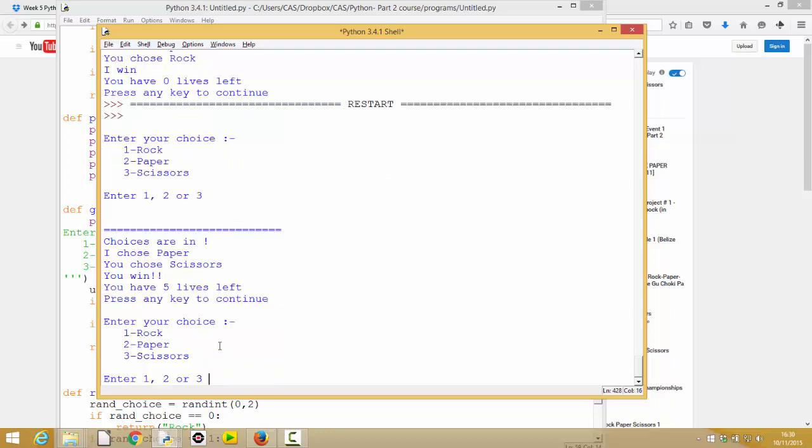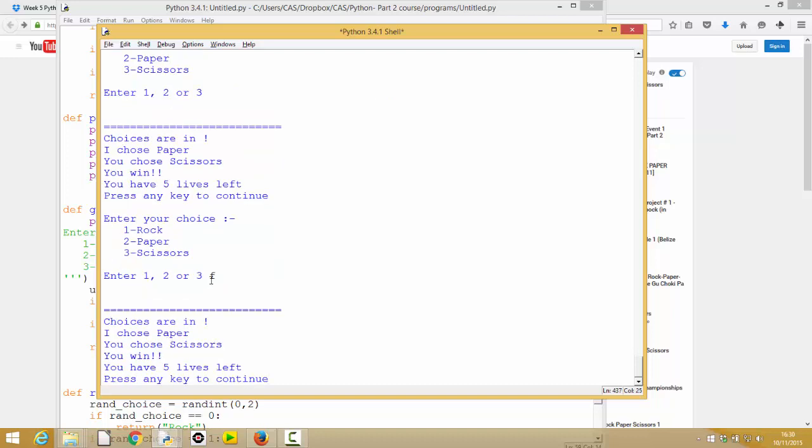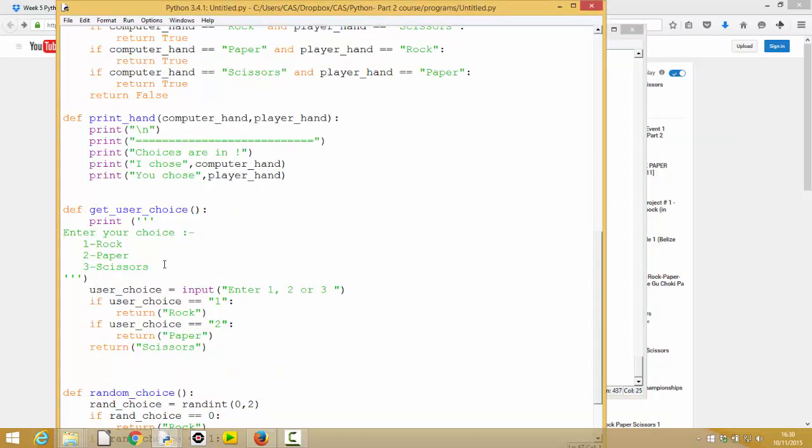Enter 1, 2 or 3. I'm going to press F. And it says I chose scissors. I didn't. I pressed F. So clearly our input validation isn't working particularly well here. Let's look at the code and see why.